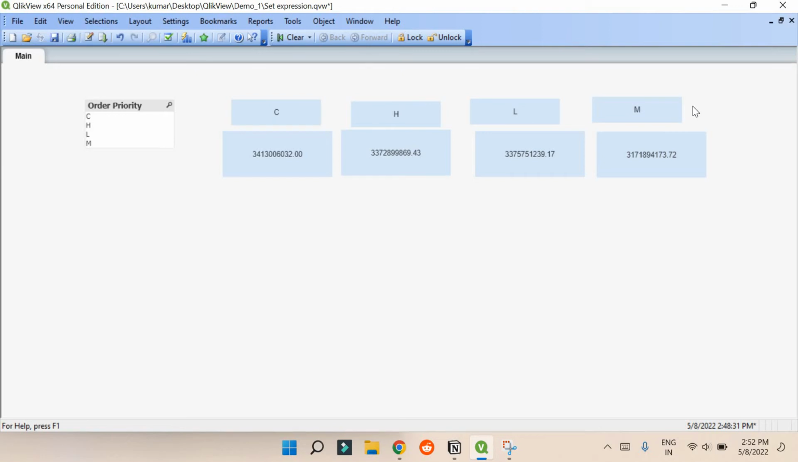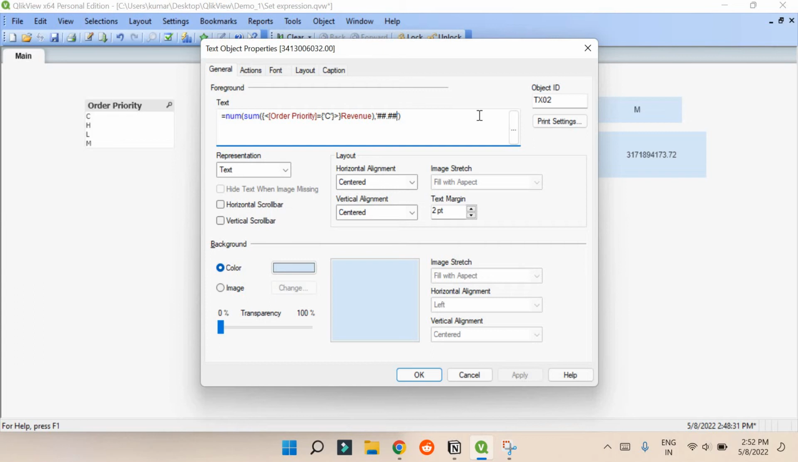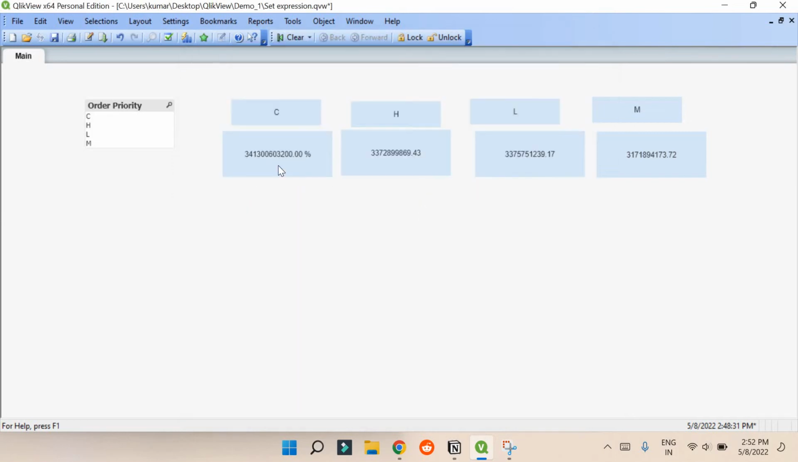If you want to present it as a percentage, you can just directly do it here with hash hash, and if you put a percentage sign here also and press OK, now you can see that it shows in percentage. So yeah, that's all about this num and sum function and set expression. In set expression you can use almost anything.